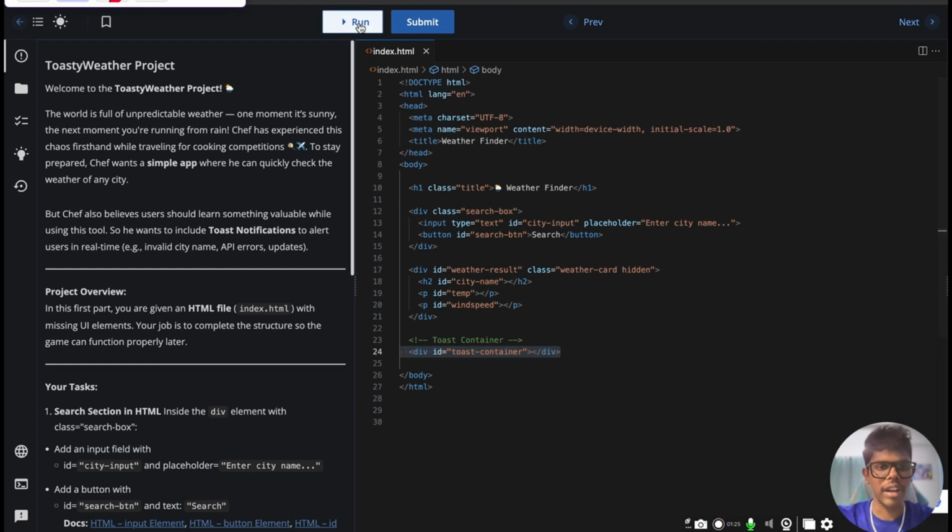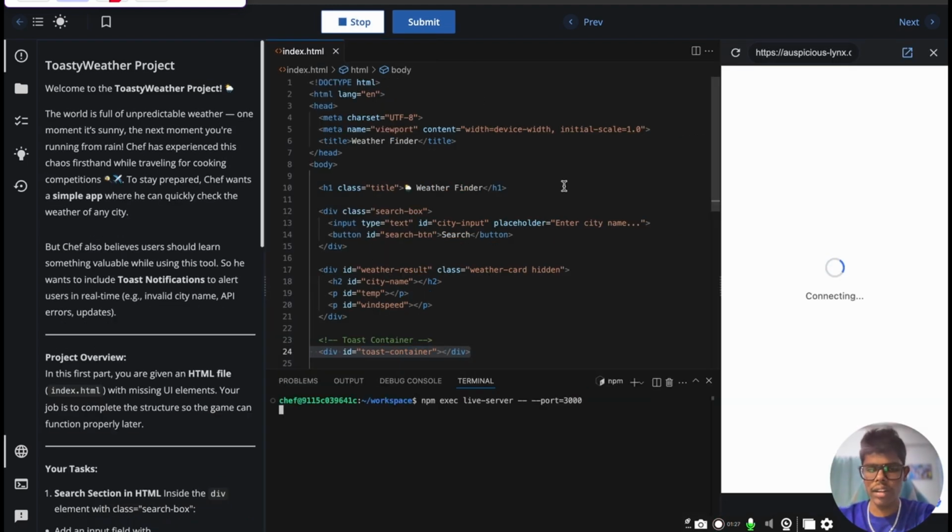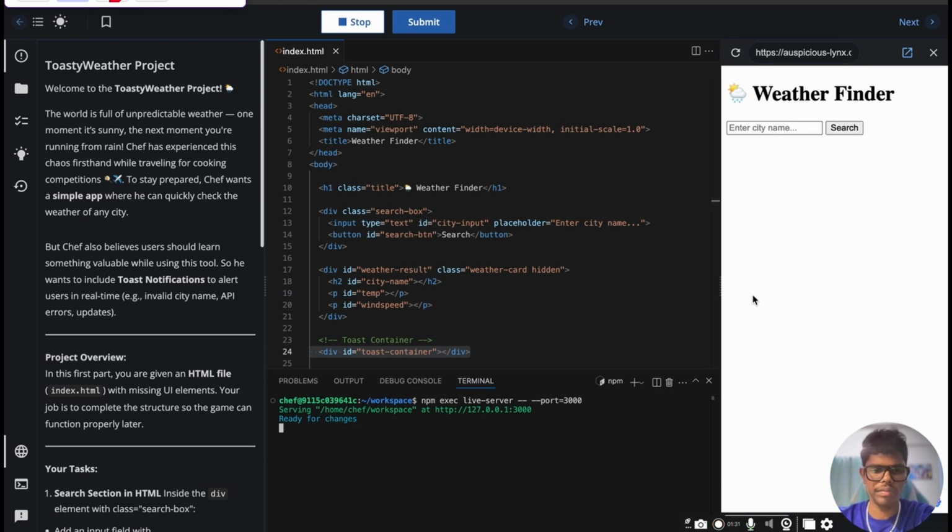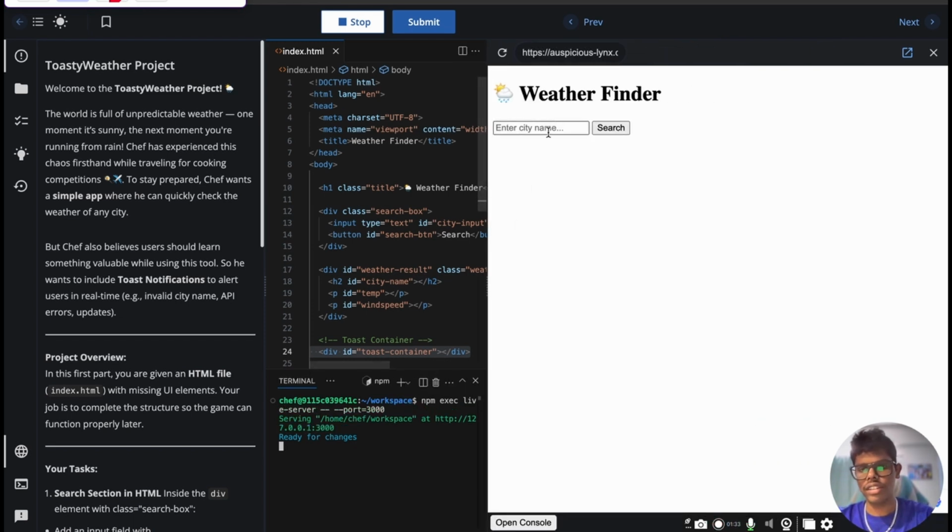So let me run this program. This is a simple one HTML document. So you can see this is just the basic UI. I'll click on Mumbai. So I click on search, nothing works because we've not yet added anything and not yet added any API for this. So let me submit the program now.